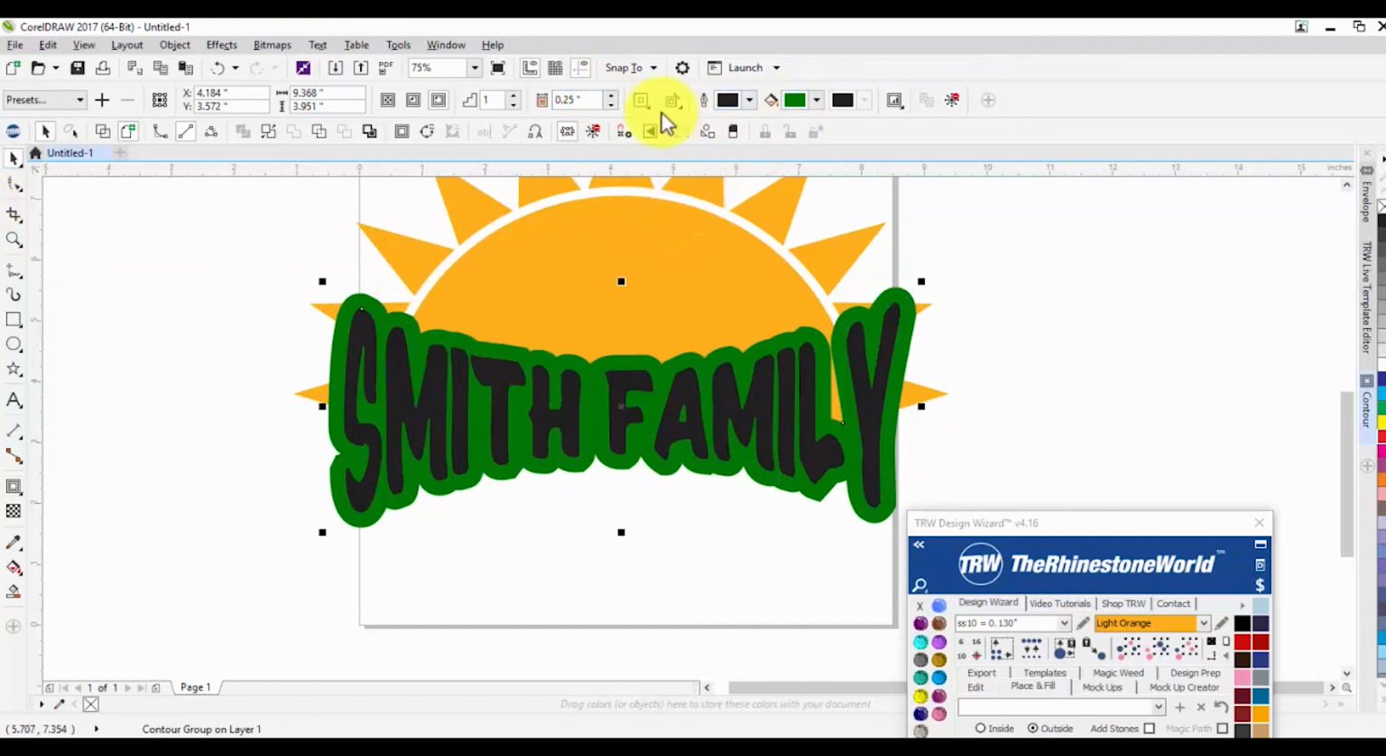And we have it like this. This right here is going to control our offset. So when I go up, it's going to make that contour larger. If I go down, it will make it smaller.